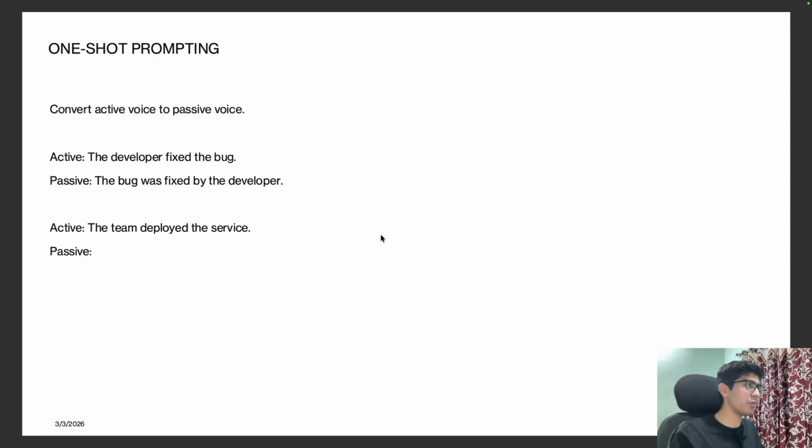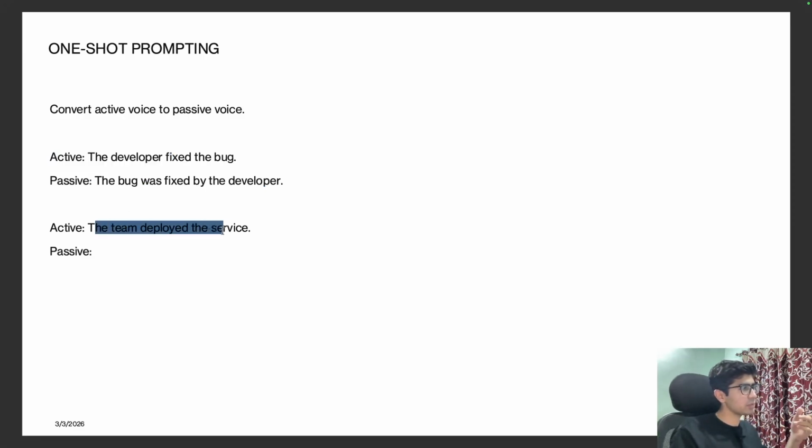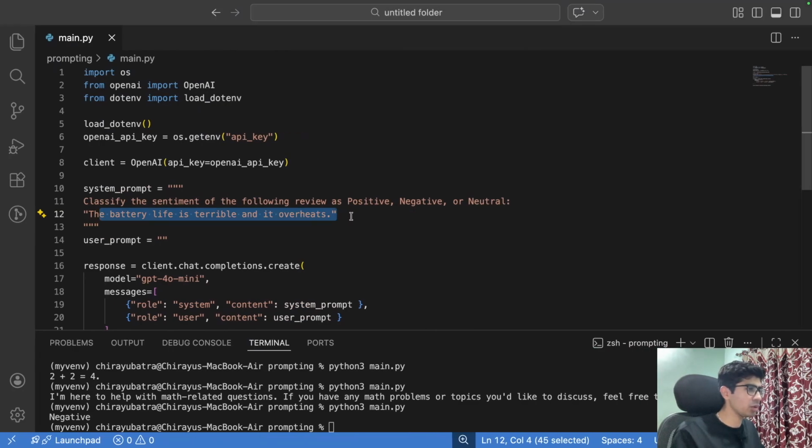It means that we give one example and then our instruction. So this is an example, convert active voice to passive voice, and we give one example of that. Active is "the developer fixed the bug", and the passive voice for it will be "the bug was fixed by the developer", and then the active voice will be this. Let's see what the LLM produces. Let's copy it and paste it in our code, and see what it outputs.